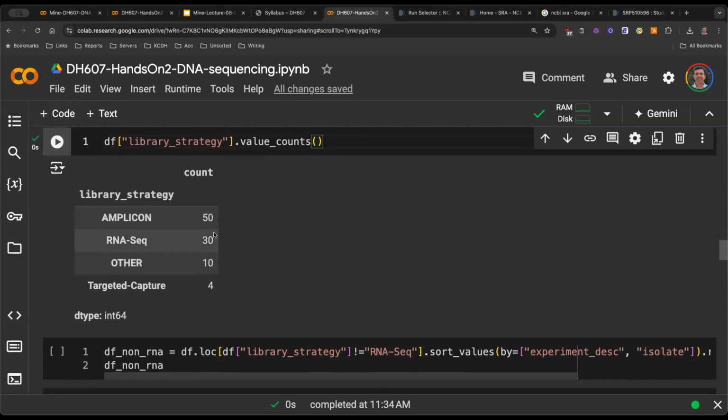There is amplicon sequencing, which is whole genome sequencing, with 50 samples. There are 30 samples of RNA-seq and 10 samples of other. This is actually single cell RNA-seq data. We will make this story complete one day. When we talk about single cell, we'll take the single cell data from this project and reanalyze it. We will stay with this data for a while.